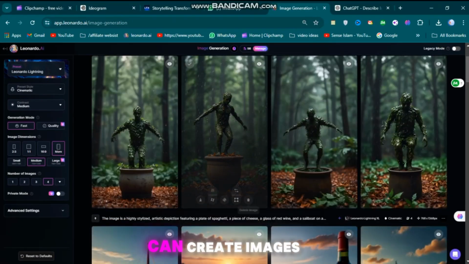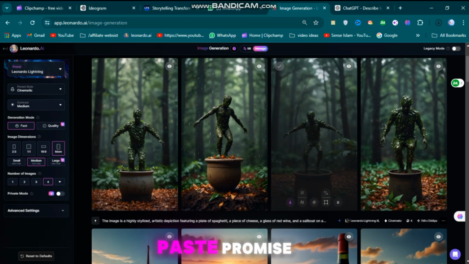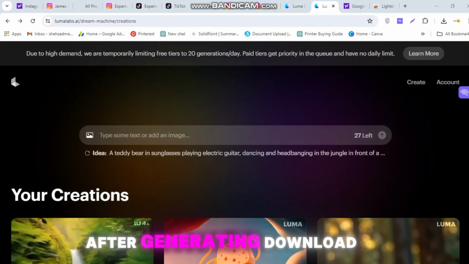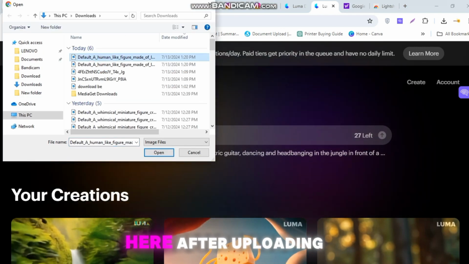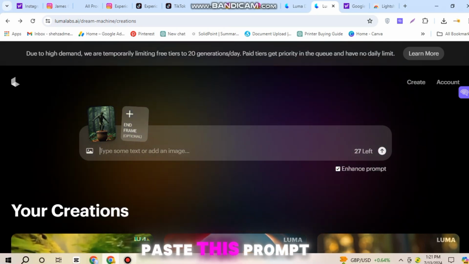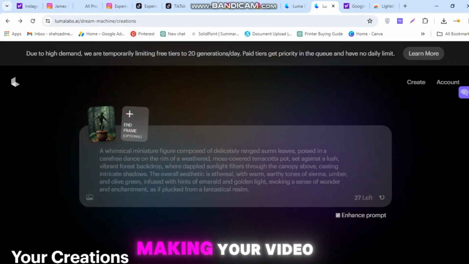This way, you can create images like these. You just need to copy and paste the prompts. Download the images from Leonardo AI. After generating, download them and come to this website. Upload the image here. After uploading, upload 2 images here. Next, paste this prompt. I have given this second prompt on the same website. It will start making your video.